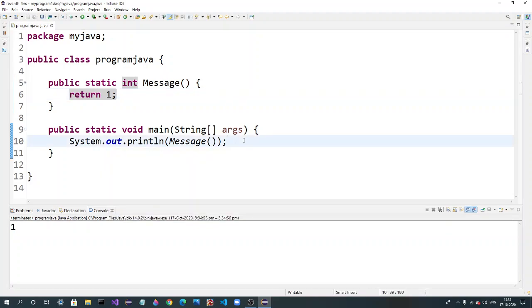These are very well used if you want to show some messages, instead of creating variables, printing them out, and calling them into our main method. So I hope you have understood how these return statements work.